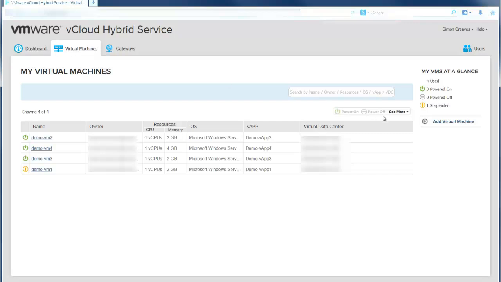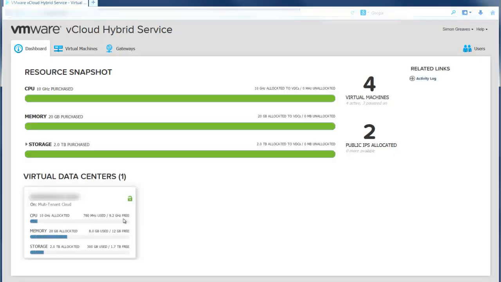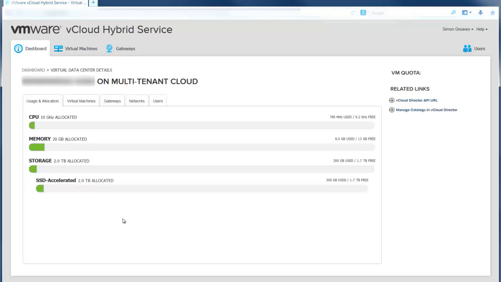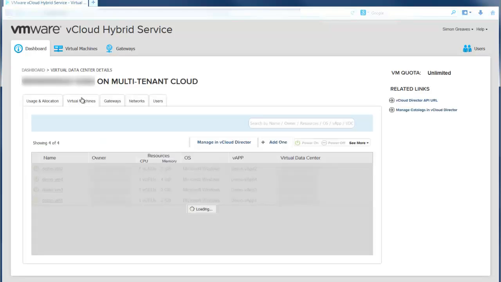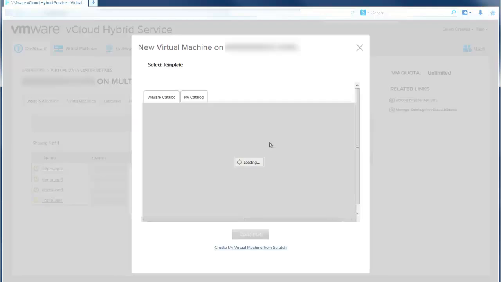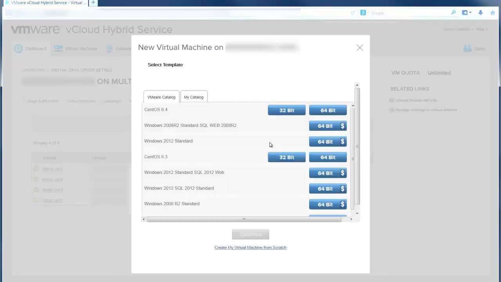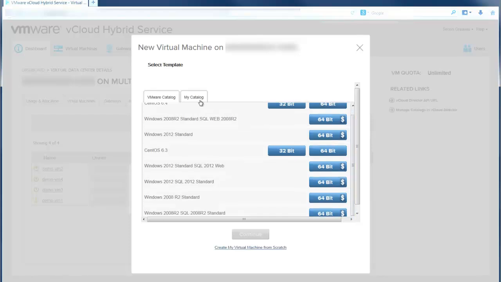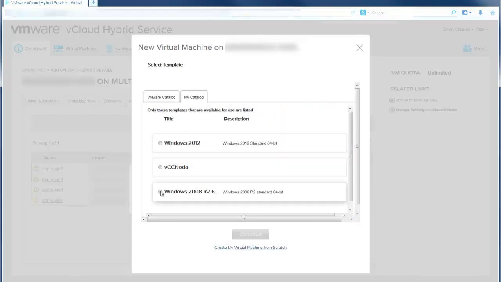From within here you get the option to add a virtual machine. And if I go back to the dashboard view and then click within the actual VDC that I want to deploy the machine on, I've also got a tab there for virtual machines, and I've got the option to add one. I'll click that. It'll present me with the default view, which is VMware's catalogue, where I can choose to deploy one of VMware's supplied virtual machines, or I can click on the My Cloud tab, where I can choose the virtual machine templates that I have previously uploaded.